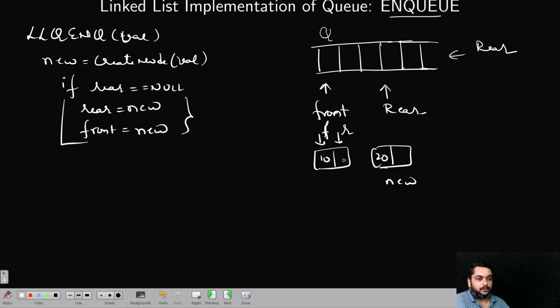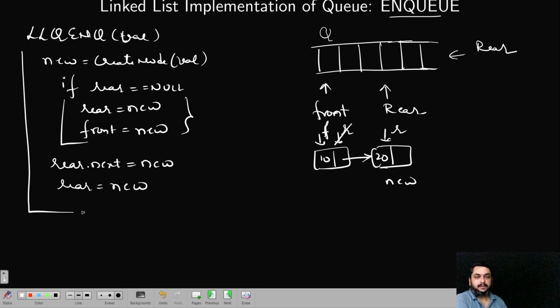For that, whatever you created as new has to point here. So how will I write it? Rear dot next, what is the address I'll put? I'll put it as new. Then I have to change rear to point to new, so rear is equal to new. That is the implementation of the enqueue operation using a linked list.